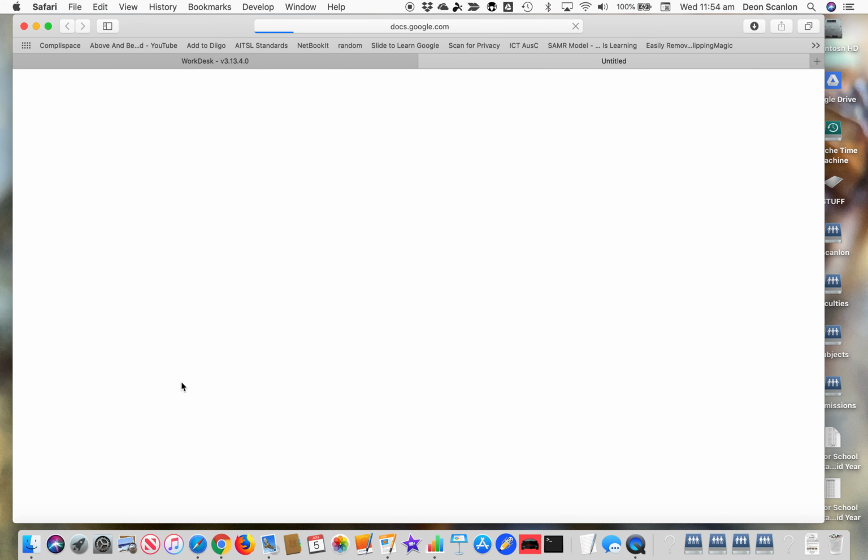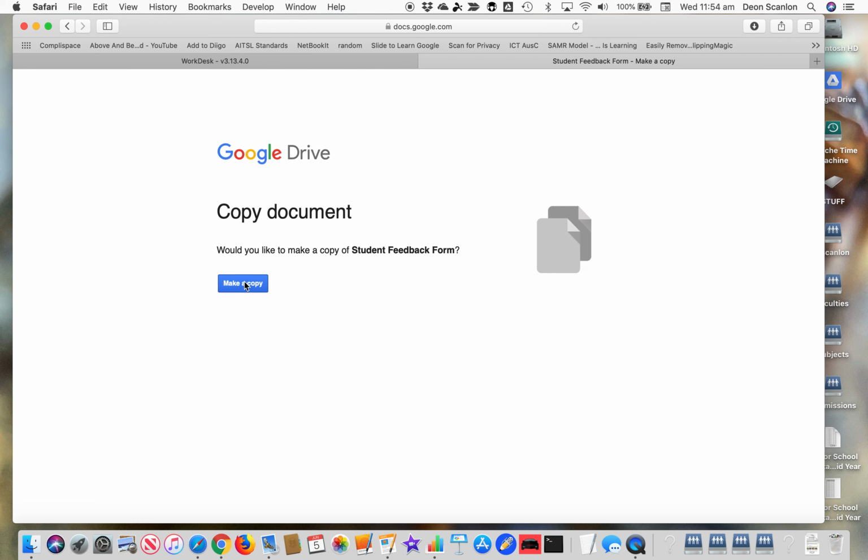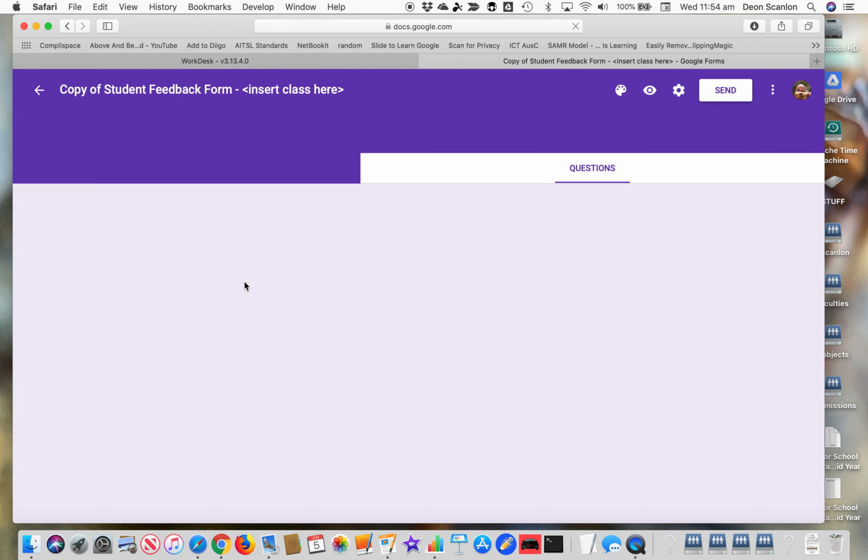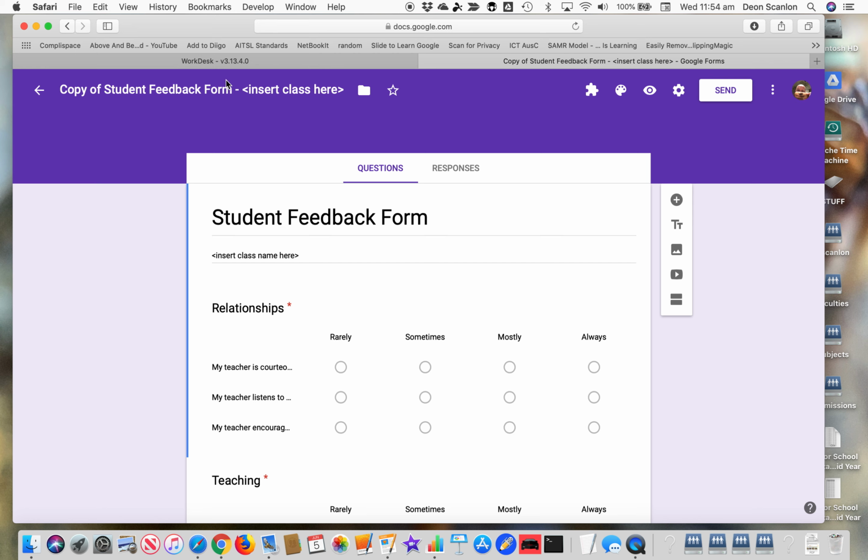So once you click on that, it'll ask you to make a copy, which is what you want to do. We don't want everyone filling their information into the same form, so this will create a new form in your Google Drive that you can access. Once you've done that, you need to rename it so it makes sense.